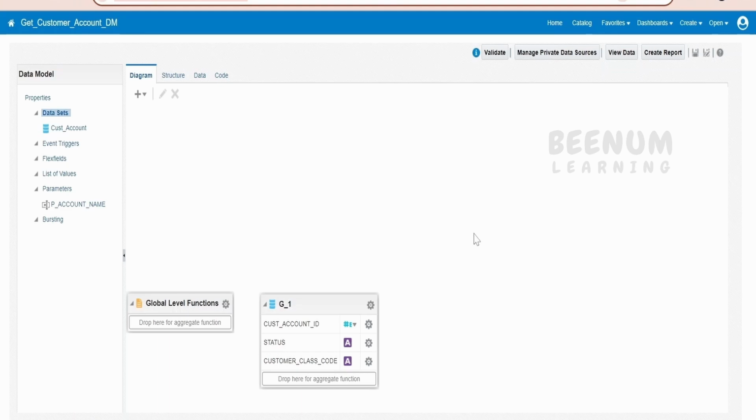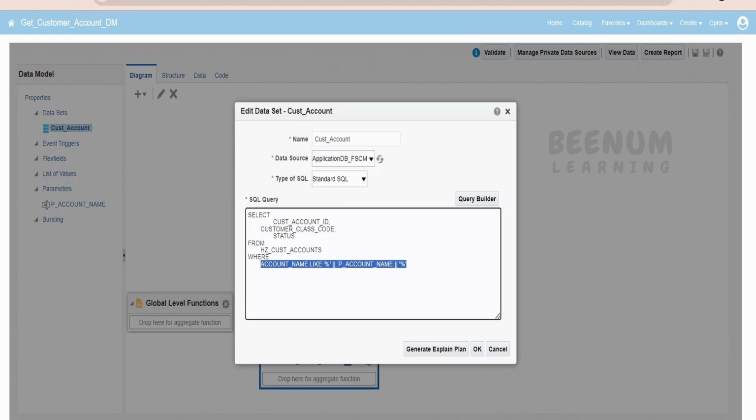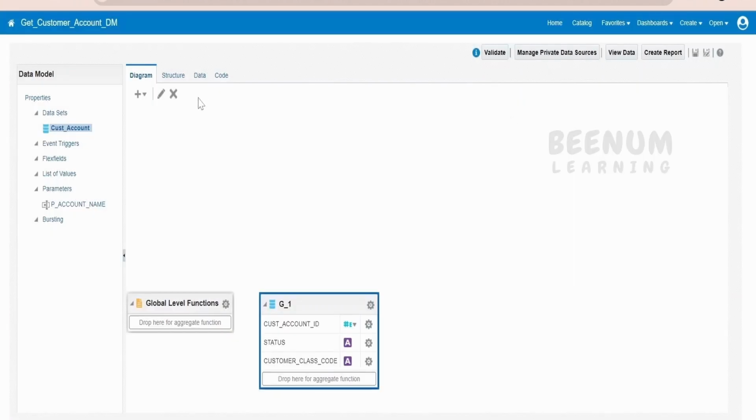for BIP reports, I will quickly walk you through my data model for the BIP report. Here is the data model, which is based on the SQL query. In this data model, I am extracting the account ID, class code and the status for the customer. And here I have one dummy parameter. So that is it with this BIP report data model.